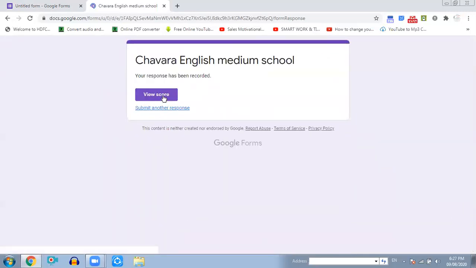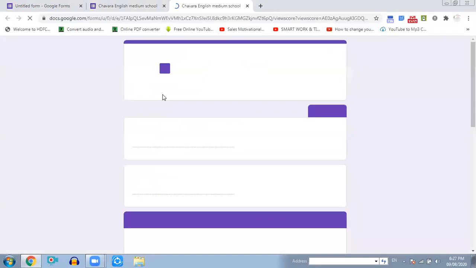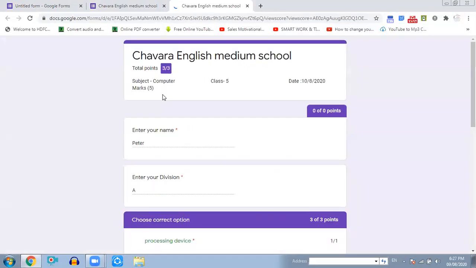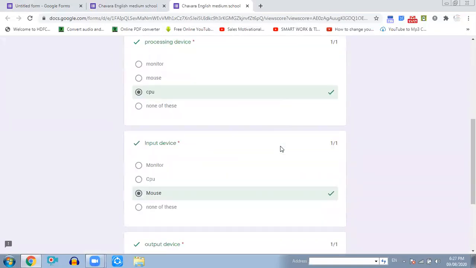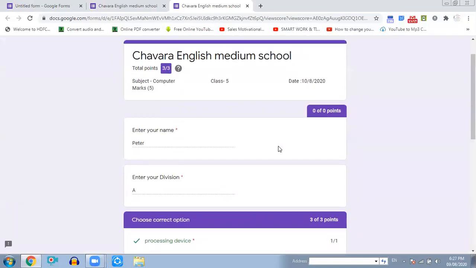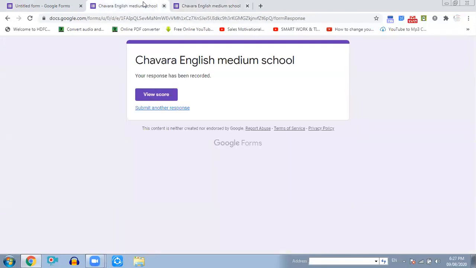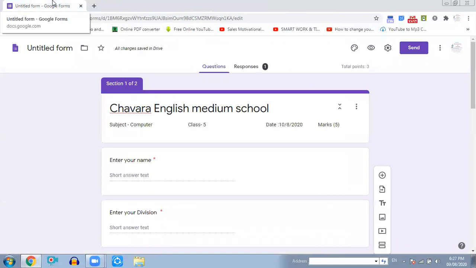So view score, yes. So this way you can test whether it is right or wrong, and whether it is showing all the answers properly or not. That way we can check it. Got it? Now see here, downside one button appears, submit another response. So students can appear for this question again. So we want to limit the students to attempt only one time.